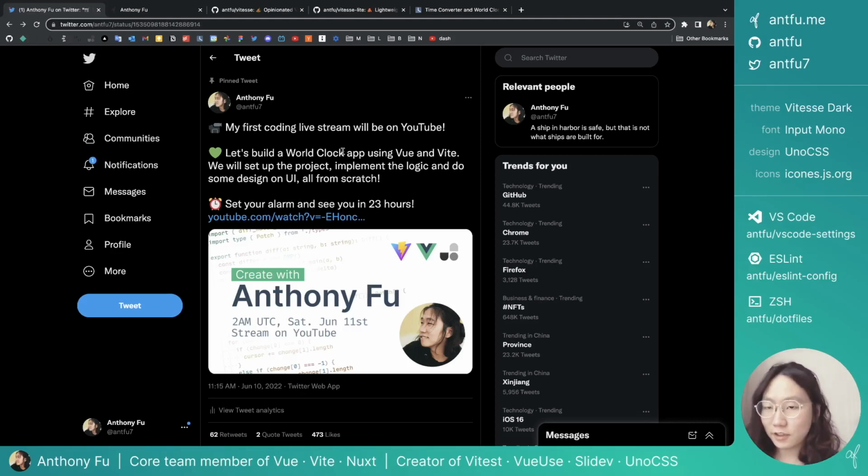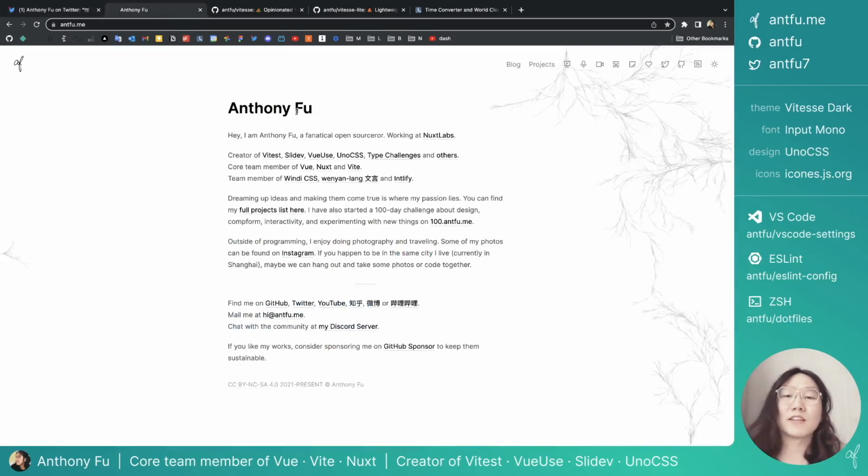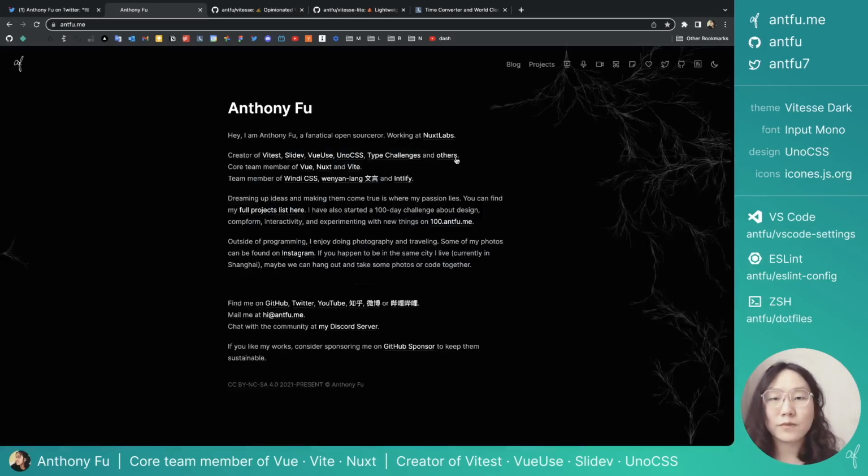First, I need to maybe introduce a little bit about myself. My name is Anthony Fu, and I'm really passionate about the open source community. I'm the creator of several packages like Vite, Lightdiv, VueUse, or UnoCSS. Sorry, let me switch to dark mode. And I'm also a core team member of Vue, Vite, and Nuxt.